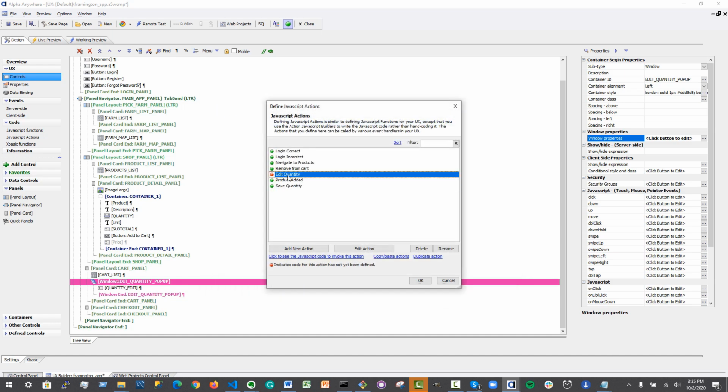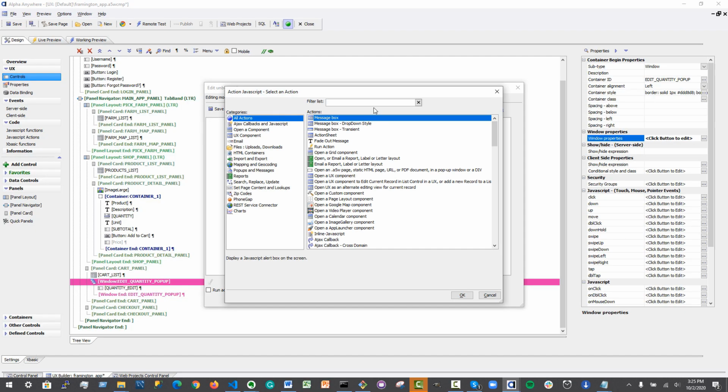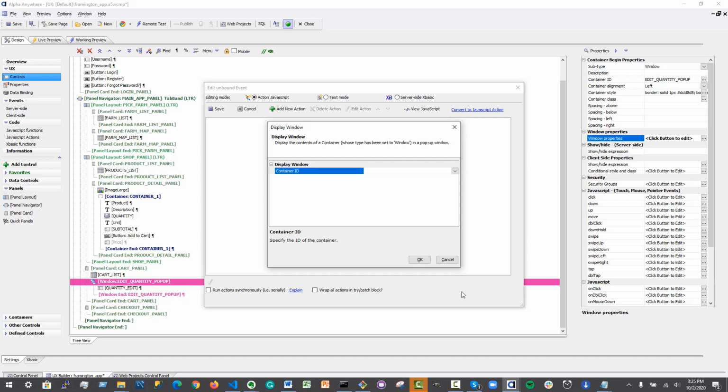While we're here, we're also going to change edit quantity to display that window so we can edit the quantity. So I'm going to add a new action here. I'm going to find the window action. I want to show a container window. And the container window ID is simply edit quantity pop-up, and that's all we need to do here.